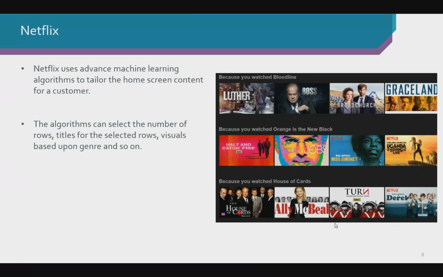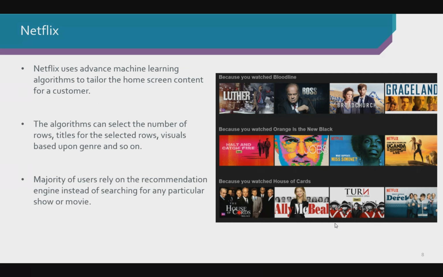This has been a huge benefit for Netflix, because people come back to the platform and see what Netflix has recommended them to watch or what new there is to watch. And as per their reports, the majority of users use their recommendation engine instead of searching for a particular movie from the search bar. So a lot of people will just scroll down from top to bottom, or scroll left to right to get to their desired movie or TV show.